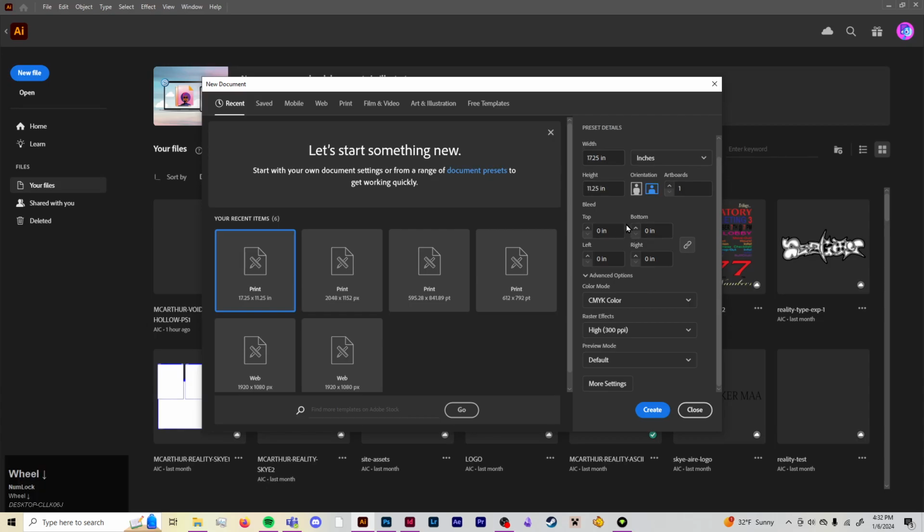Just going with one artboard. There is a bleed setting that you can use here. I personally don't use it. You don't have to use it. For the purposes of this video, I'm not going to be using it. I just don't want to get into it right now. I'm using 300 ppi, just like the Photoshop document. I'm going to create this.